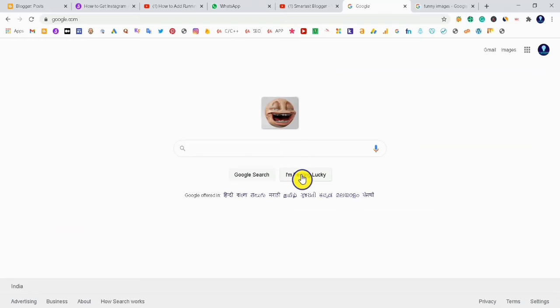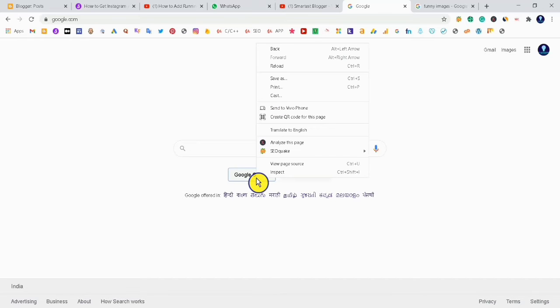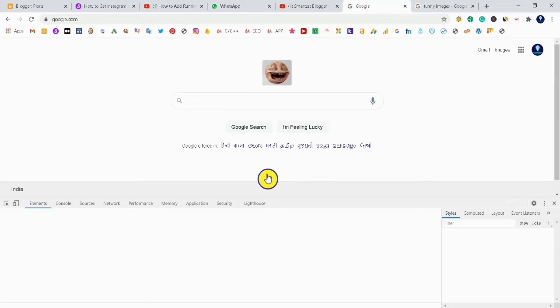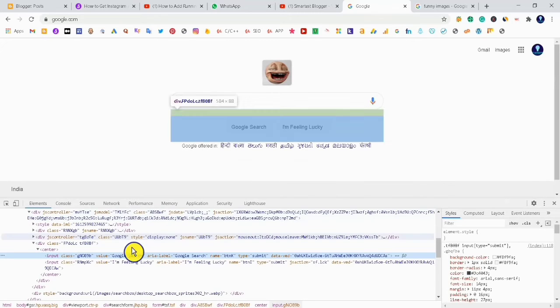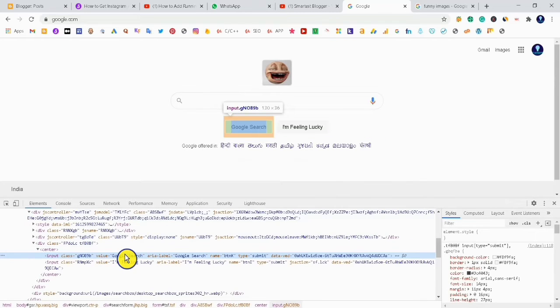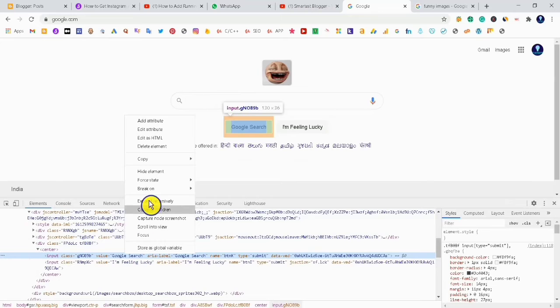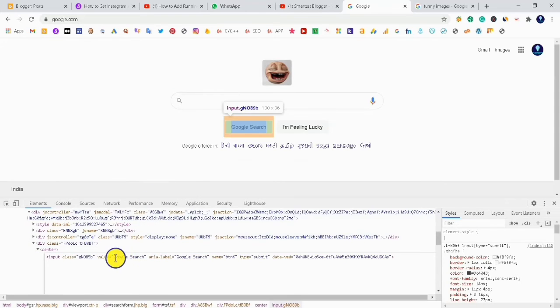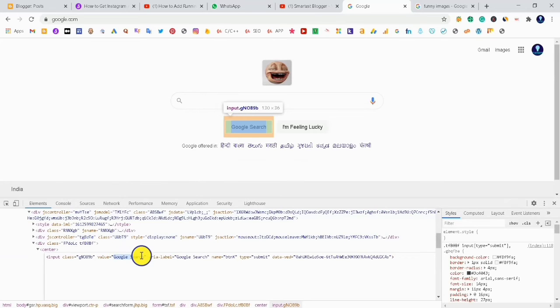In the second trick we will change the names of these two buttons. So I will right click on this button and click on inspect. Here this code is highlighted. Right click on this code and click on edit as HTML. Here the value of this code is Google Search. I will change it.